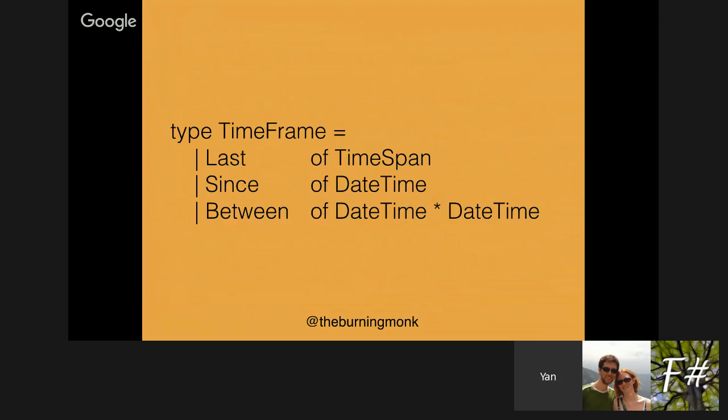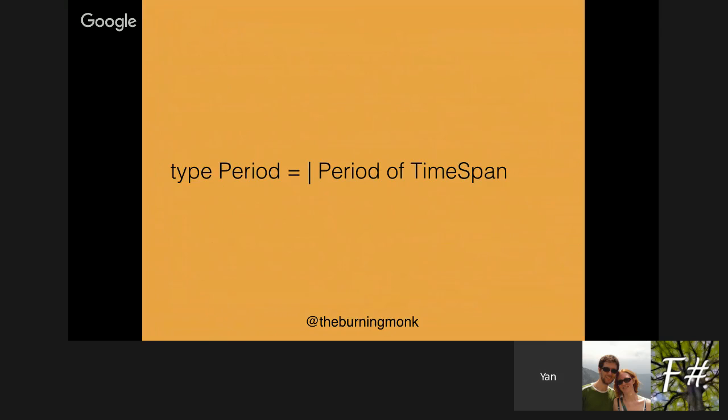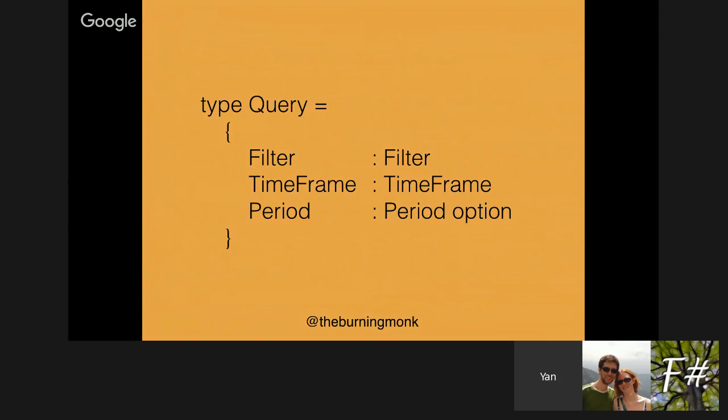For the time frame, I want to be able to support anything for the last, say, 12 hours, or any time since a particular date time, or between two date times. And period is just a wrapper around the time span.